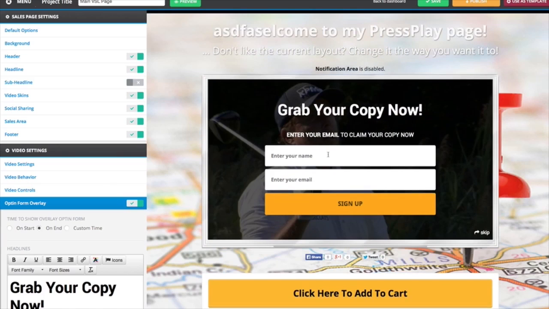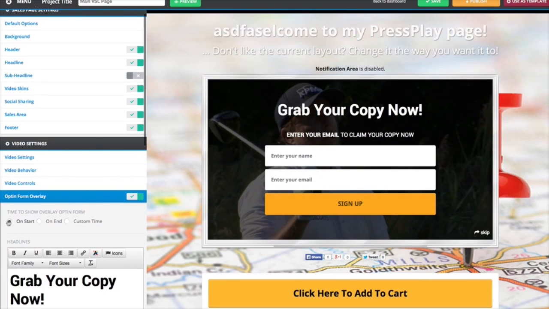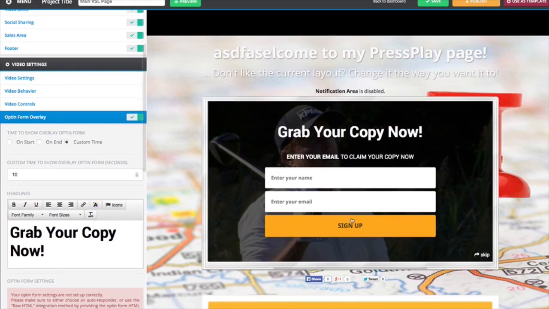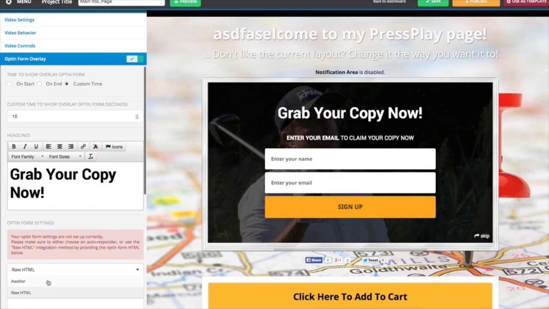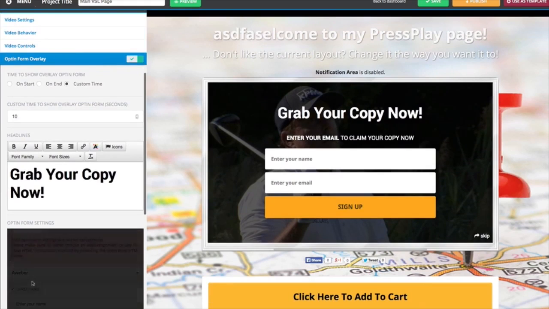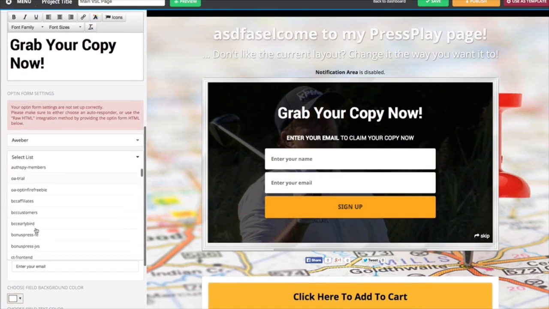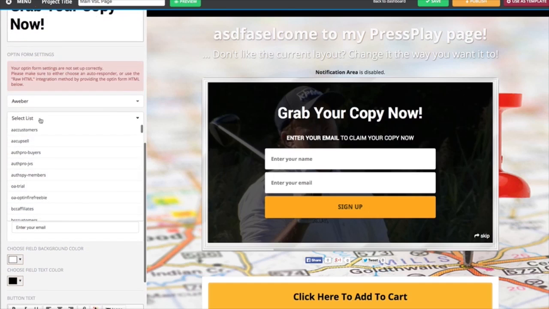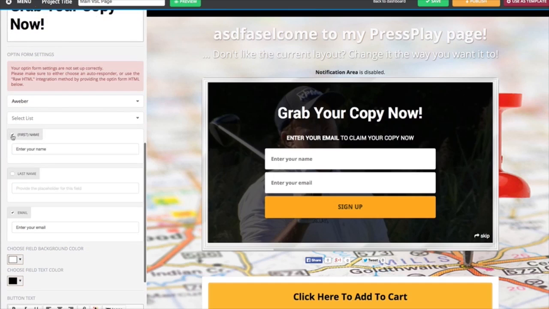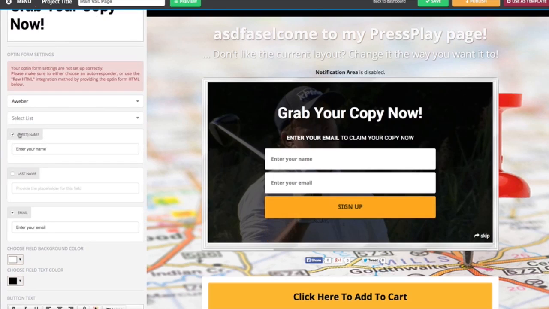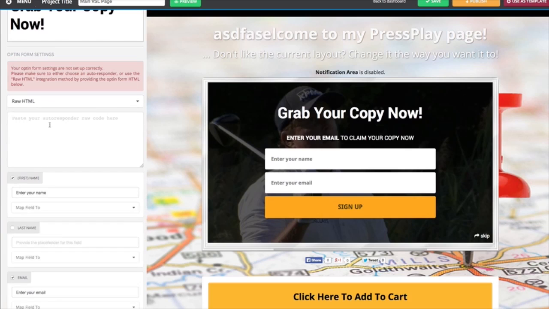So if you want the user to opt in at the start of the video, at the end of the video, or during a certain time, maybe after 10 seconds or whatever, you can integrate your form right in here. Right now I've only integrated with Aweber, so I can click on Aweber and it's going to load up the form, so I can pick which list I want them added to. And I can add first name, last name, email, whatever it may be, or if I'm just doing raw HTML, I just put in the form code there.